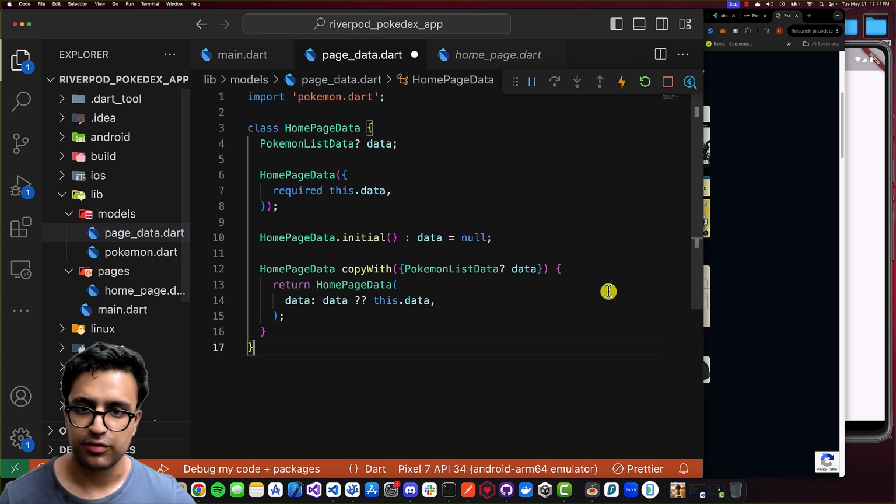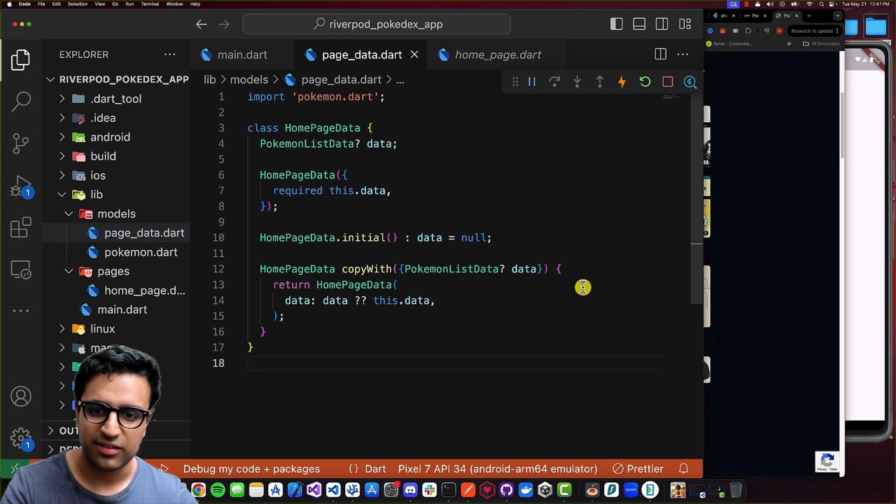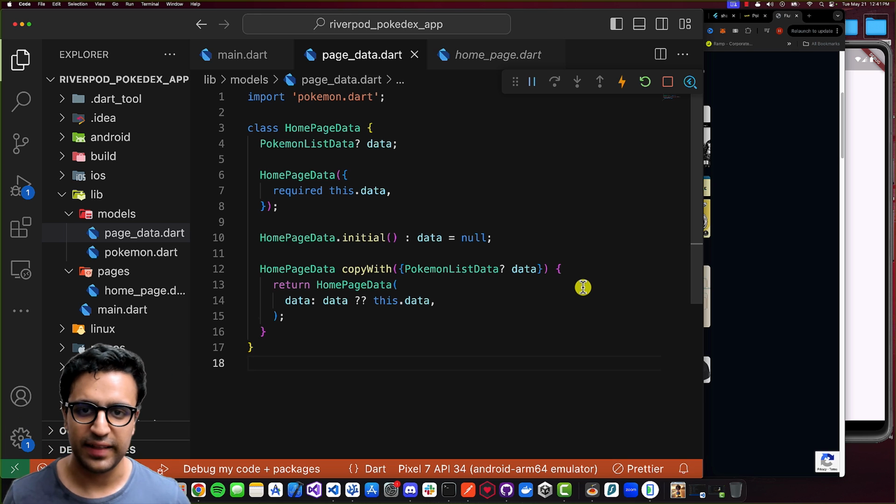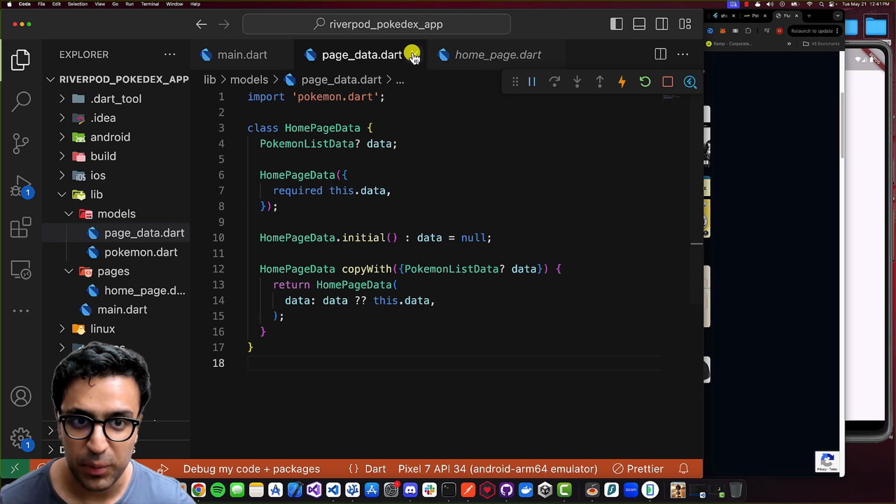Dart, and then paste this here, and I'll come back to what this class does and how we're going to be using this and everything like that. But for now, let's keep it like this and let's move on to the next part.